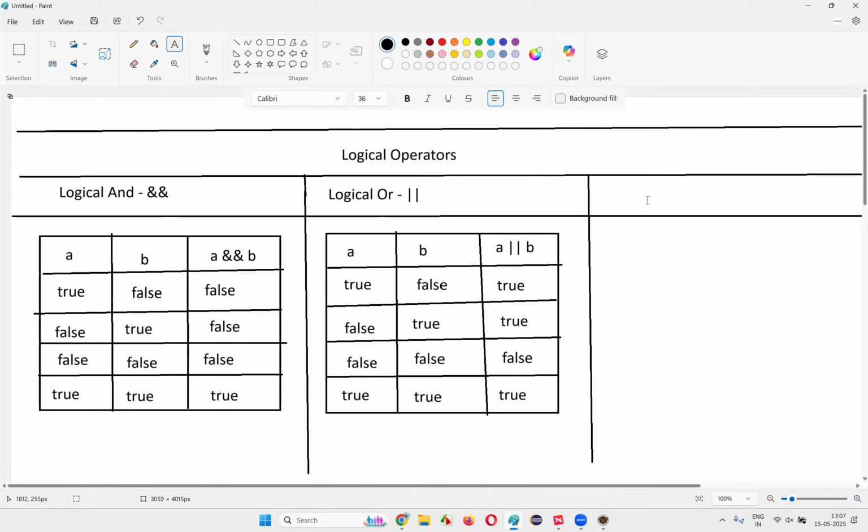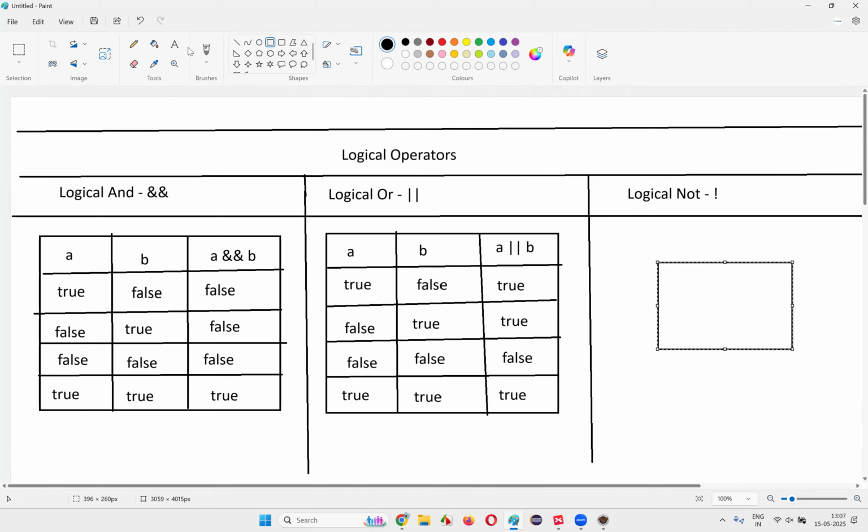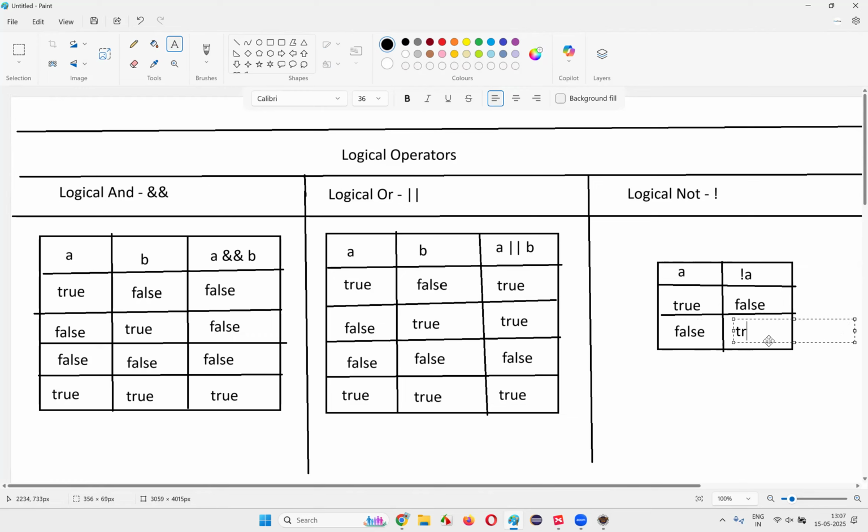Then finally the logical not operator, that is the exclamation mark. It's very simple, guys. I don't have to draw a big table, just two columns are enough. Here I'll write A, and here not of A, the logical not of A. If A is true, not of A becomes the opposite, that is false. If it is false, not of false becomes true. That is the answer. Simple.